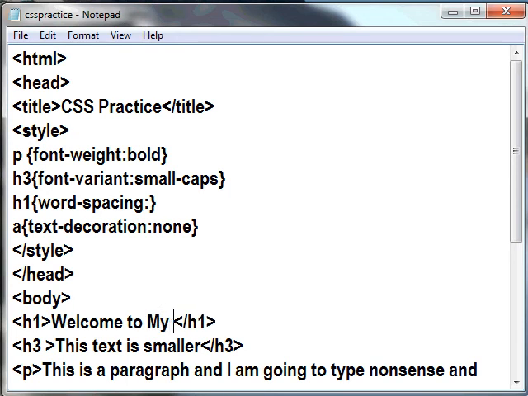Welcome to my page. So if we want more space between that, we're going to give it in the same measurements that we did when we were setting the font size. So we can use pixels, we can use points and things like that. If you want to move it on the space, a lot of people like to use pixels. So let's say I want to put 50 pixels between each word.